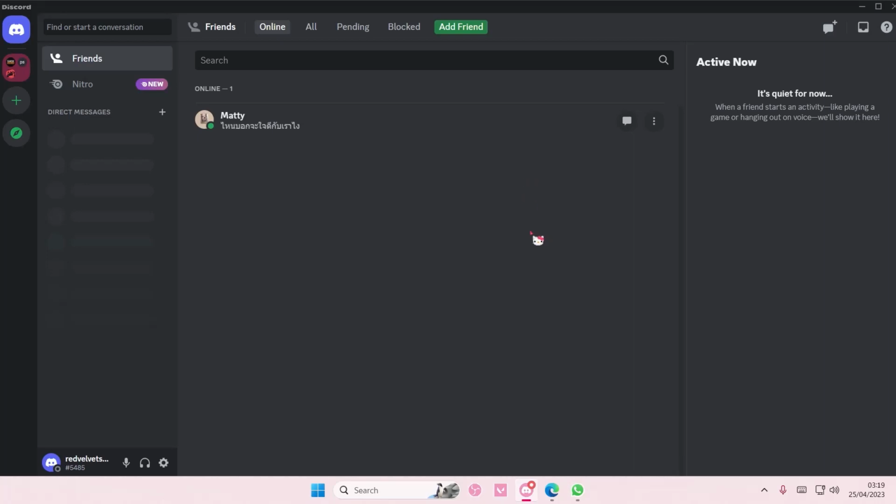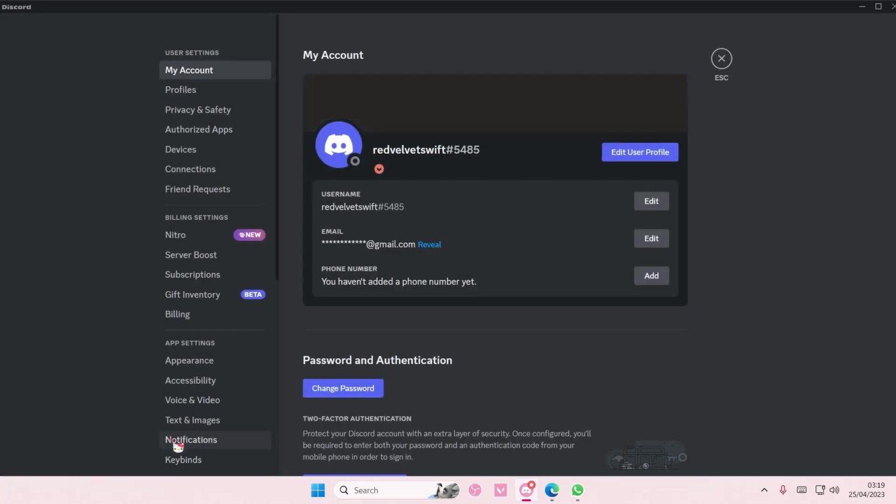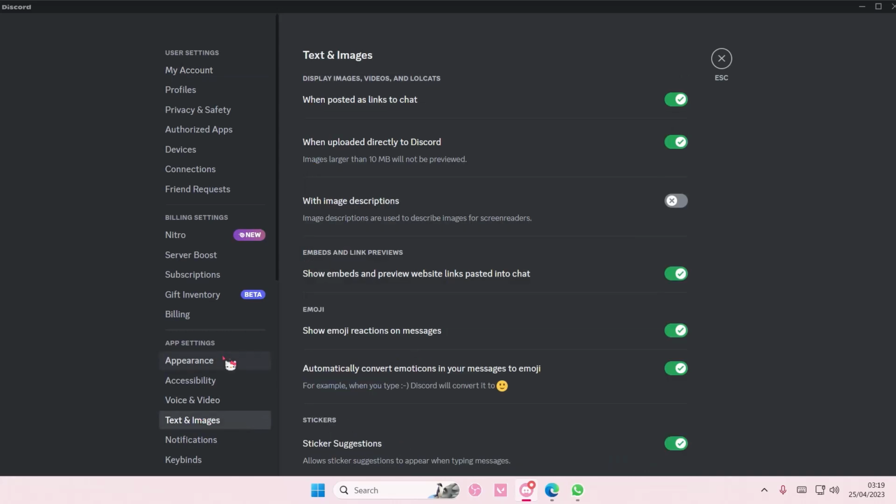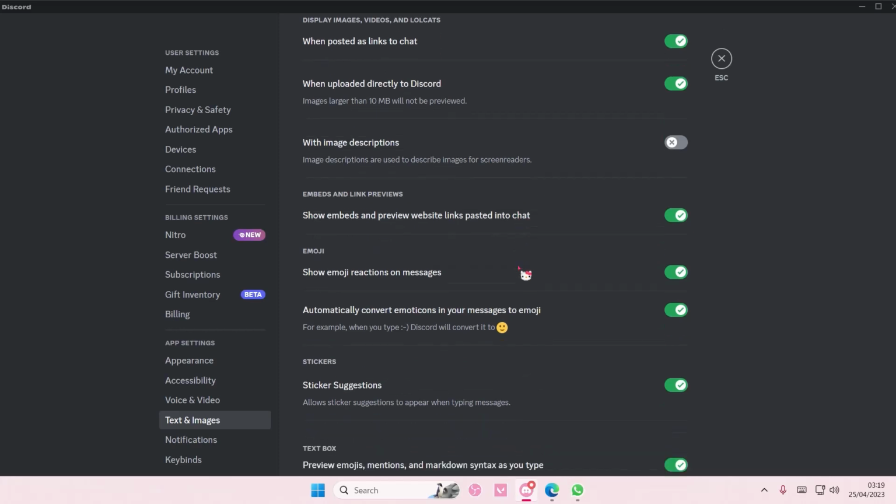In this video I'll be showing you guys how you can edit your text and image settings on Discord. So first we are going to select user settings here, and you are going to select text and images under app settings. Here you can adjust the display images, videos, and I don't know what lolcats are. You can also enable image descriptions here, and you can also choose not to automatically convert emoticons in your messages to emoji.